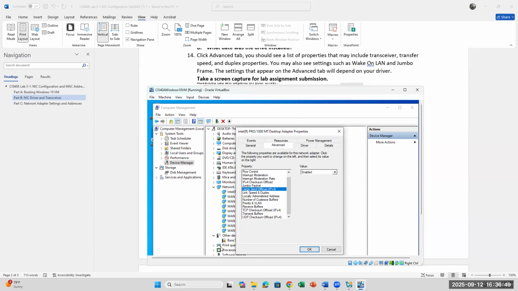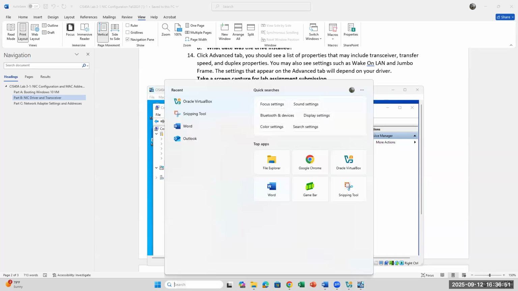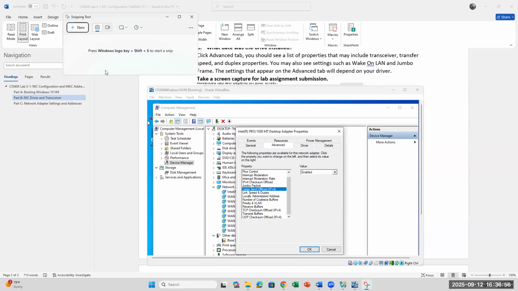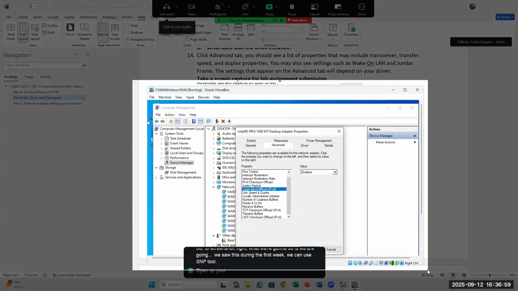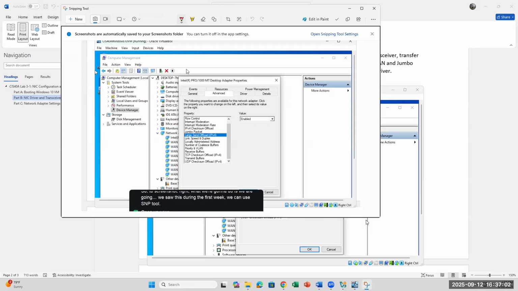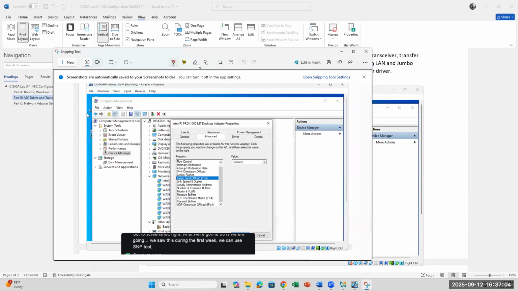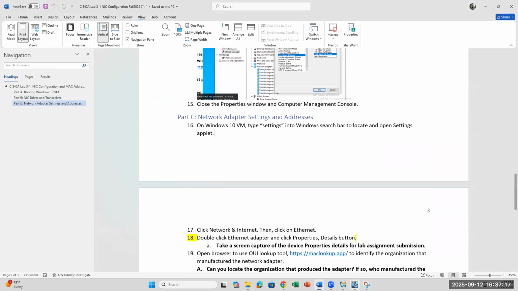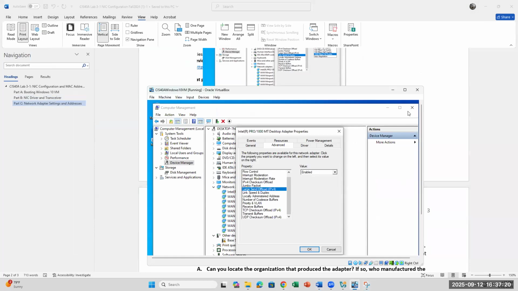To screenshot, we saw this during the first week, we can use snip tool. Open up your snip app, click new, and then just drag it from corner to corner. Then you can click copy, which is your button right here, or press Control C and then paste it to your lab like this. All right, once we do that, close the property. Don't close the actual virtual machine, close the smaller X, the second X here.